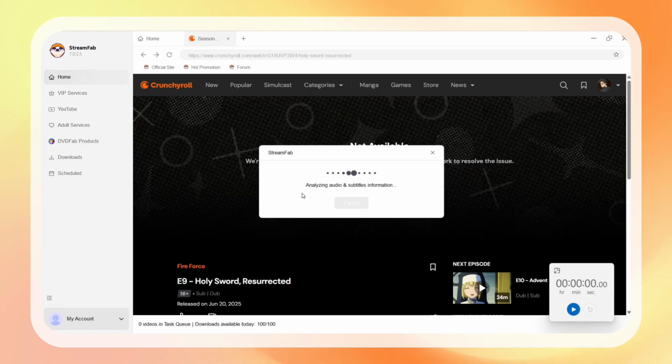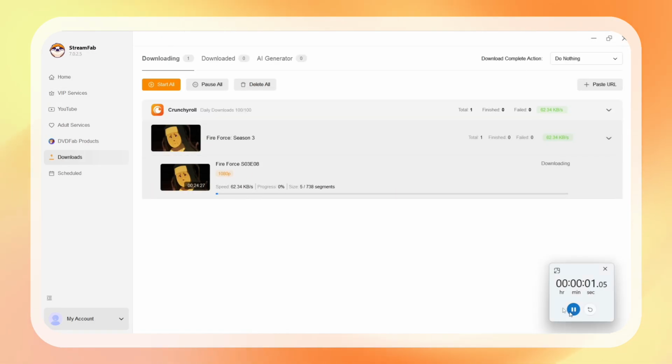I tested StreamFab on a 24-minute episode. It bypasses playback entirely, pulling the 759 megabyte raw file in just 3 minutes and 16 seconds. But here is the absolute game changer.